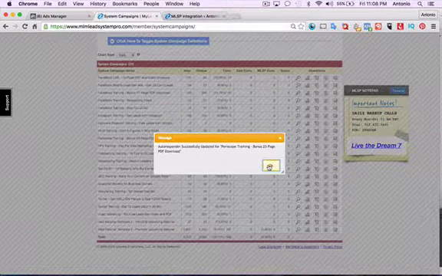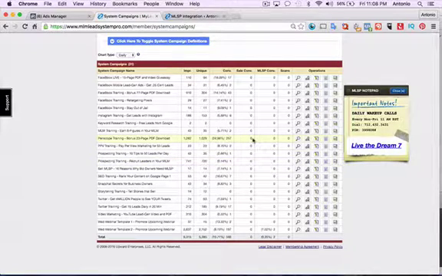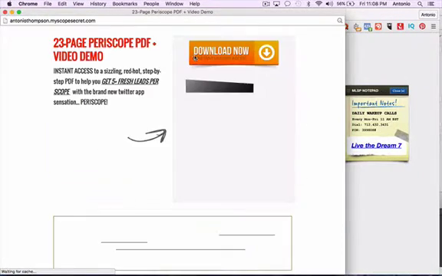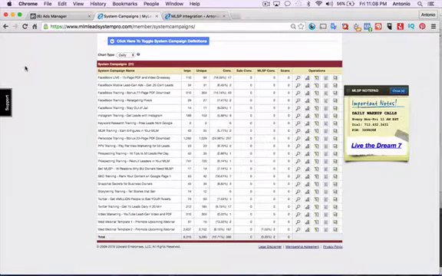All right, so now both pixels are up, the conversion pixel as well as the Facebook pixel. So when we go to the Periscope training and look at the actual opt-in, I have to open this into another window, not from this one, but let me open it from here.